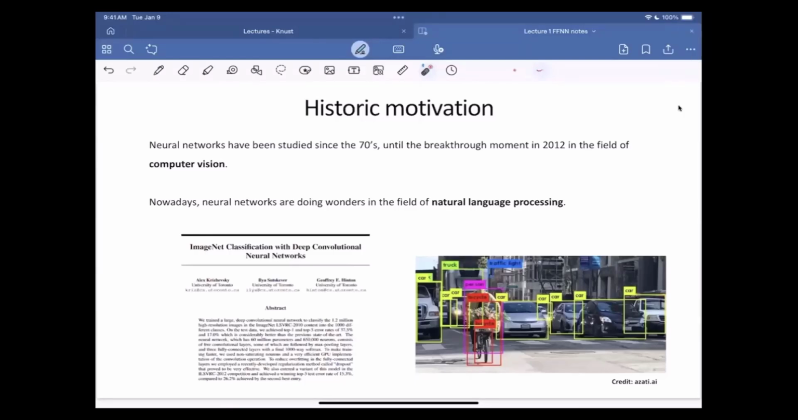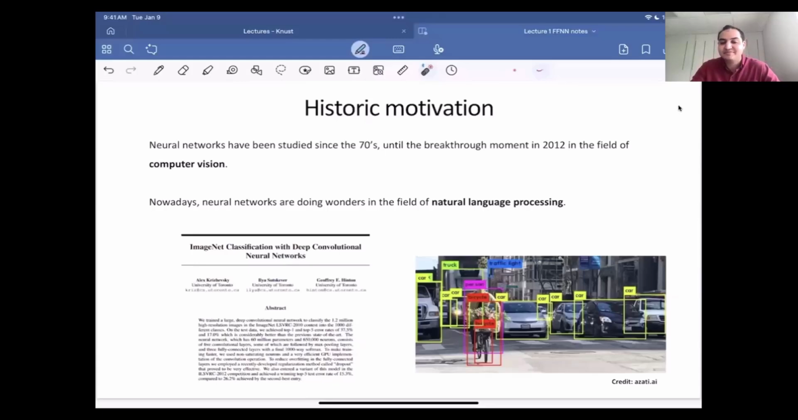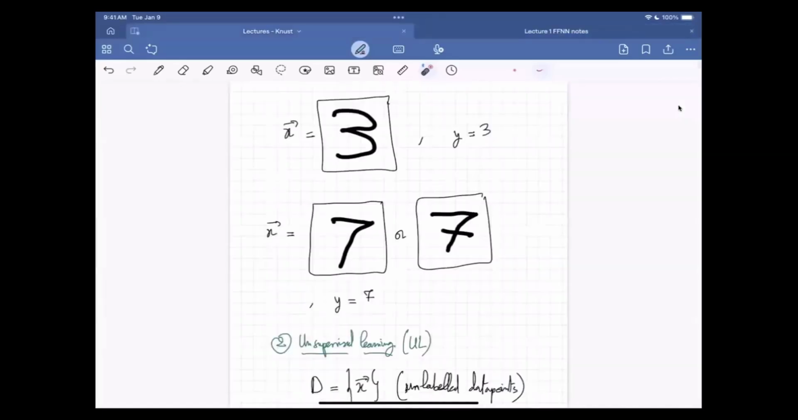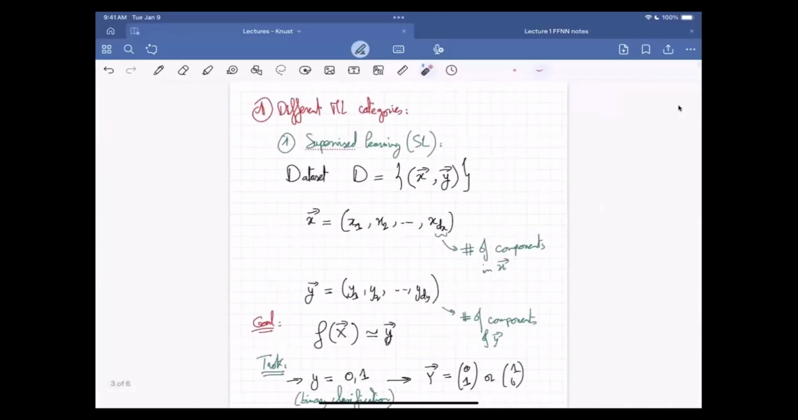Thank you. Hello. Yeah, please go ahead. Yeah, I wanted to ask if there's a way to use reinforcement learning to help supervised learning converge better to optimal solutions or optimal models.